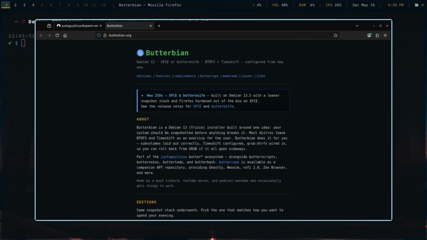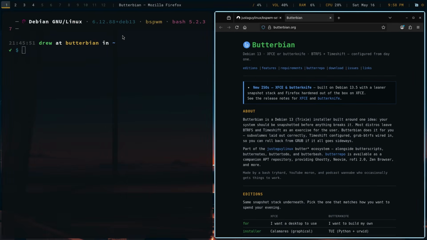It stays on the screen, and then if I want it to go back to a tiled, I can just say super shift spacebar and it returns to the tiled stack.